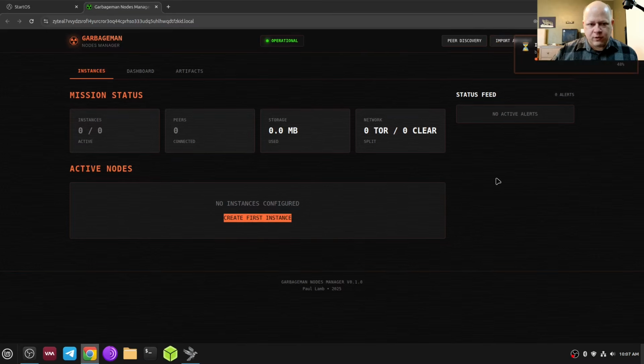And now we'll just wait for the Garbageman Nodes Manager to finish downloading all the parts and getting them ready so we can use them to create our first instance. One thing I forgot to mention is that this blockchain data is from a pruned node. So you cannot use this to bootstrap a full node that's fully synced. That would be way too huge of a download. So this is a pruned node.